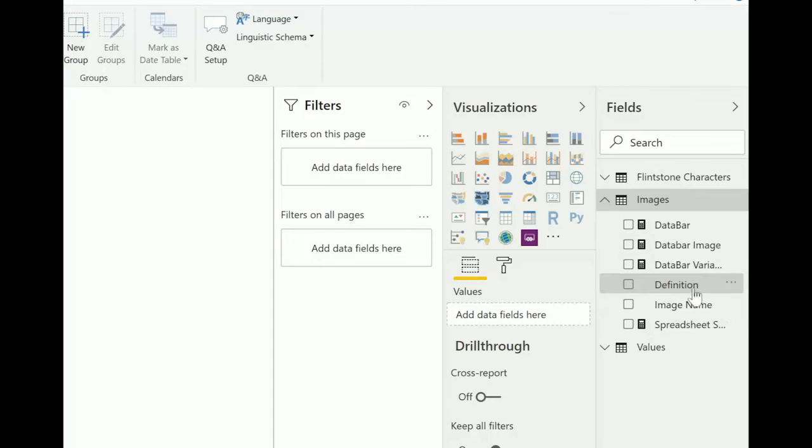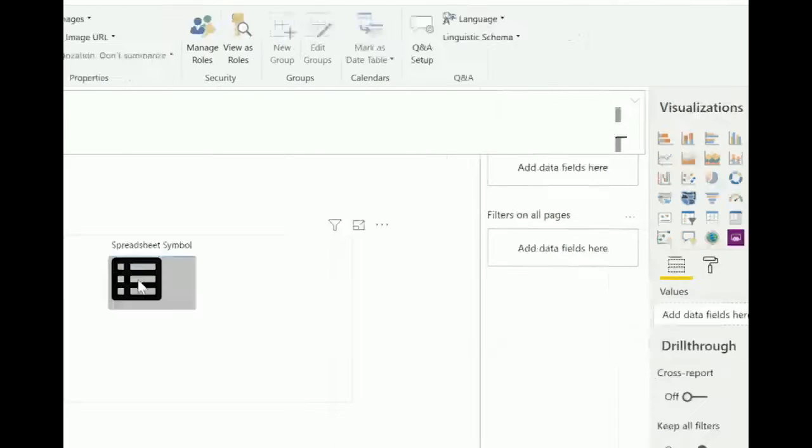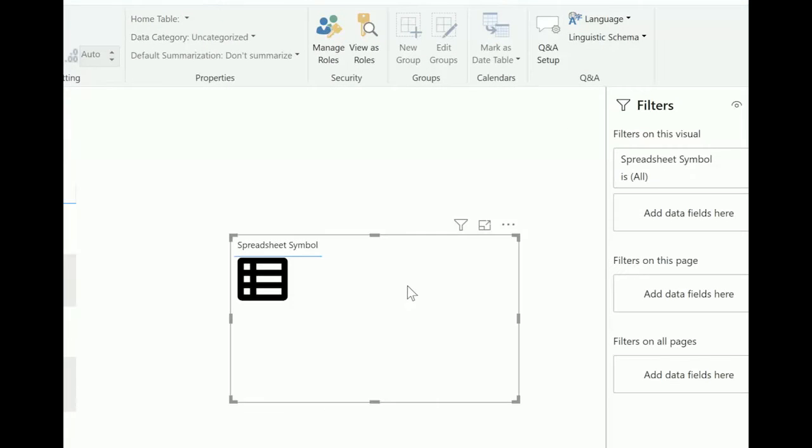So I could say, I want to create a measure that is a spreadsheet symbol. And if I drag and drop that measure onto a report page, it's going to figure out that, okay, I'm going to create a table, and there it is. There's your spreadsheet symbol. All right, so that's a pretty easy way to get graphics onto a report, and then you can line it up with data.